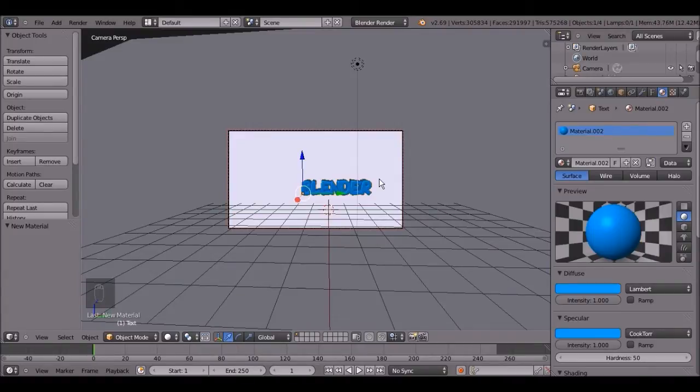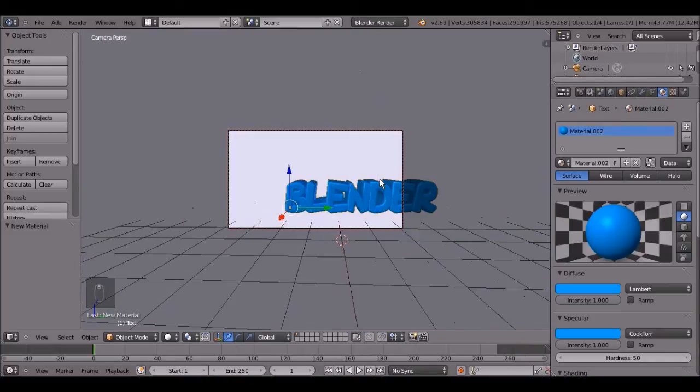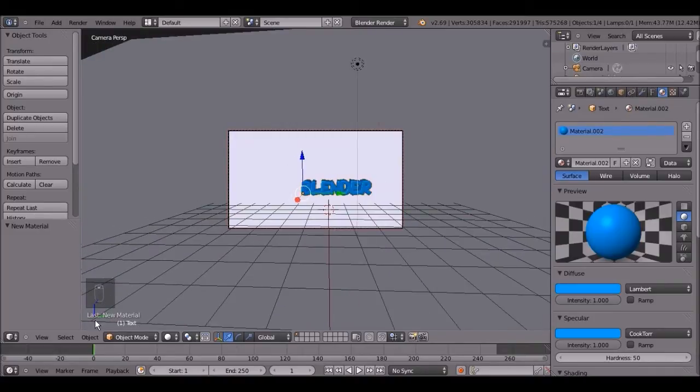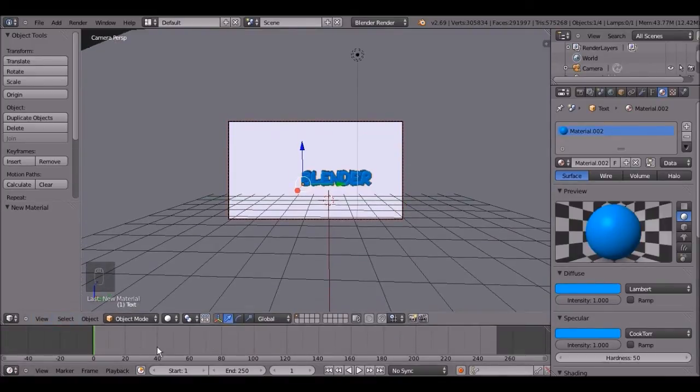Okay, so now let's get into the animating factor. So now what you want to do to animate it is you want to drag this up to see this timeline, you're going to need it. For this, you want to know how to use keyframes.